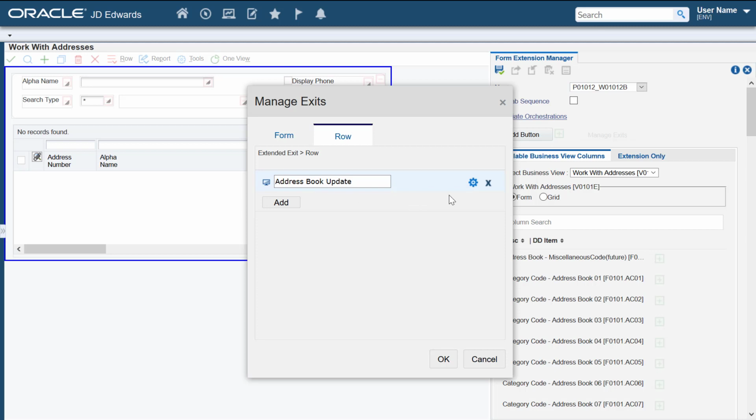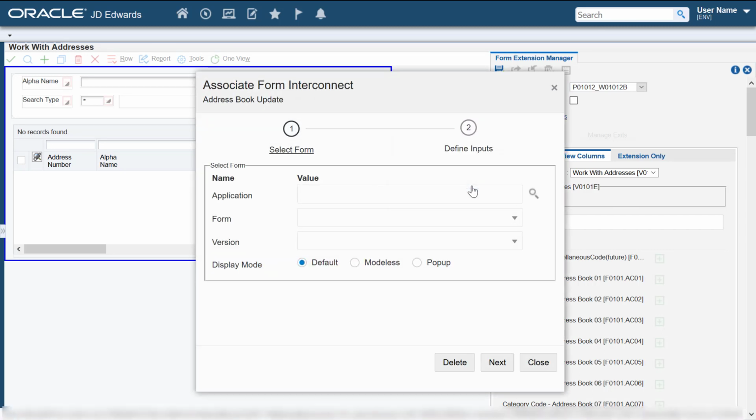P01012. Next, we'll associate a form interconnection with the row exit so that we can access the address book revision form from the exit. We'll use this wizard to associate the form interconnection with the exit. This wizard contains steps that you must complete in a sequential order. In the first step, we'll define the application and the form that will be called from the row exit.